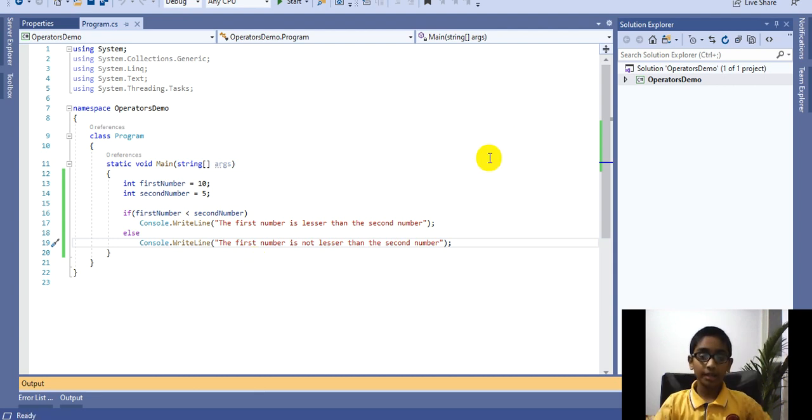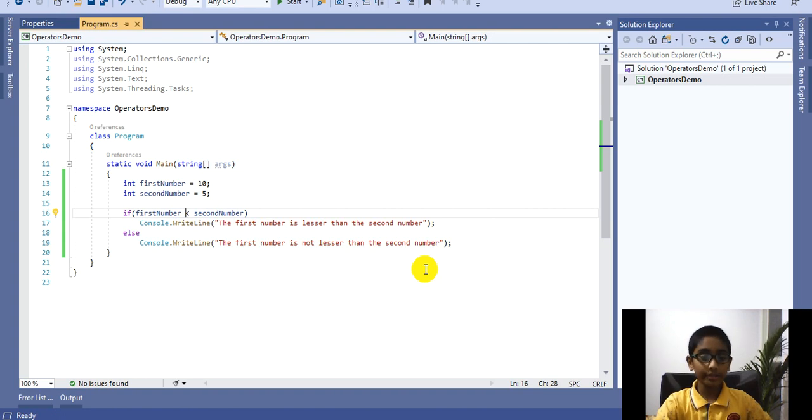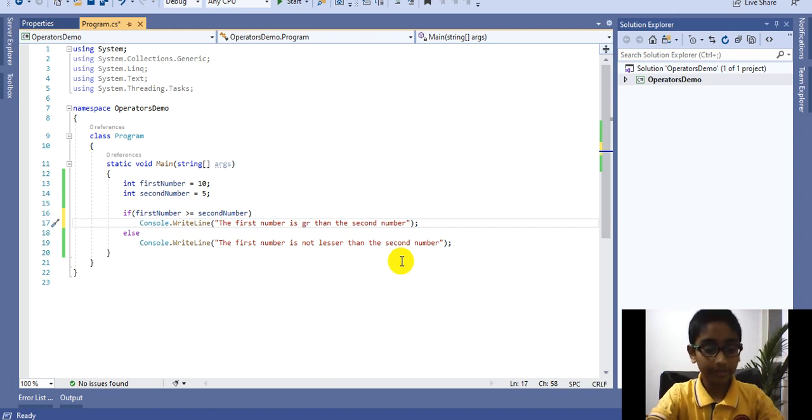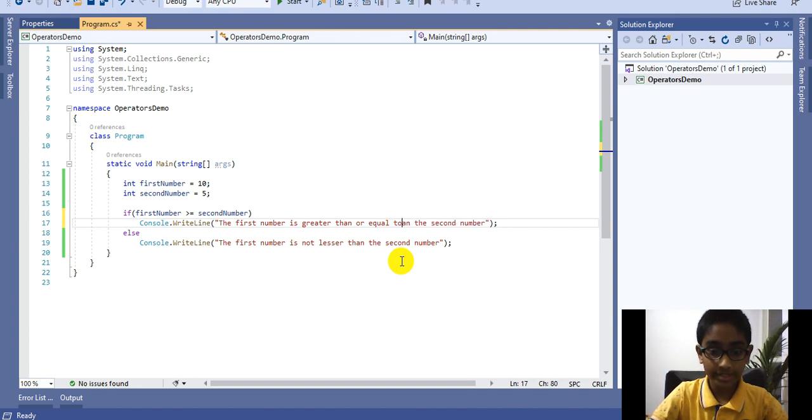Okay, so now I'm going to show you how you can use the greater than or equal to operator. What I'm going to do first is instead of this lesser than operator, I'm going to make this greater than or equal to. Greater than or equal to operator. And instead of printing on the console that the first number is lesser than the second number, I'm going to print the first number is greater than or equal to the second number.